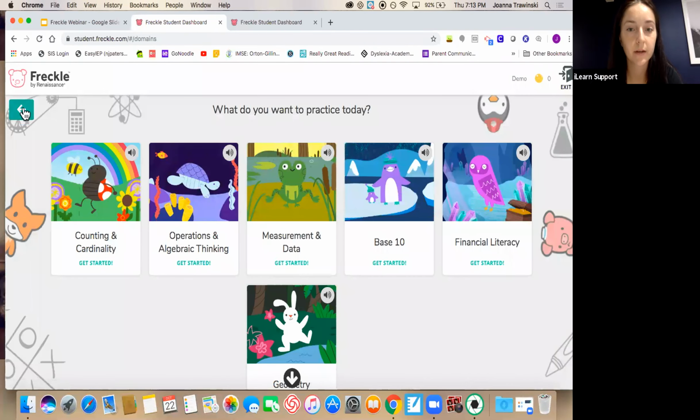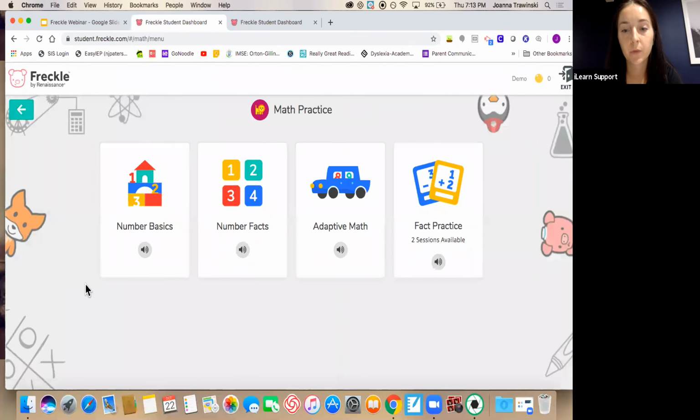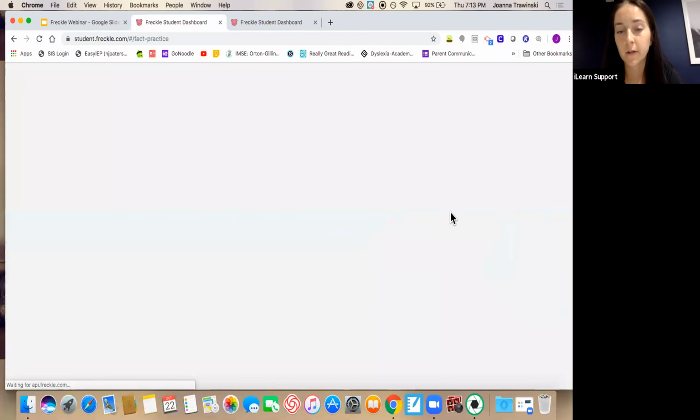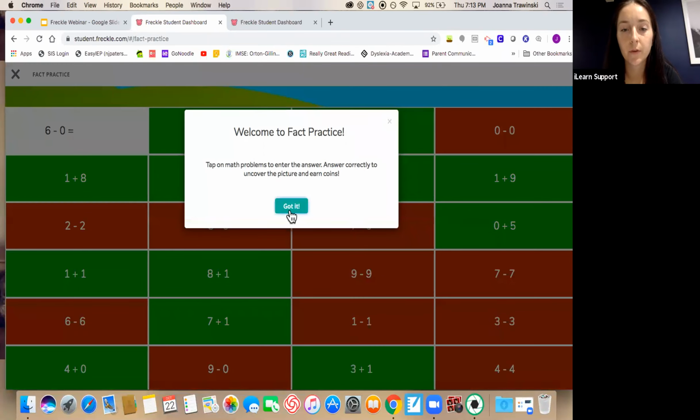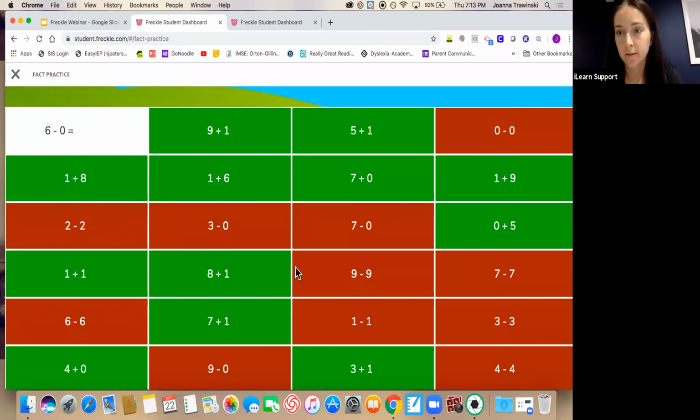Okay, so I'm going to go back out of this. And then the last thing here is facts practice. So this is just really quick, simple adding and subtracting. And as you move on to the higher grades, it'll have multiplication and division as well.